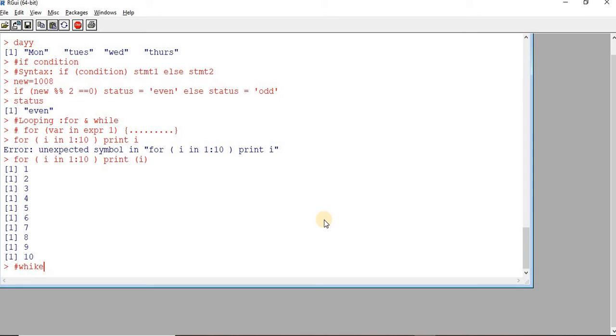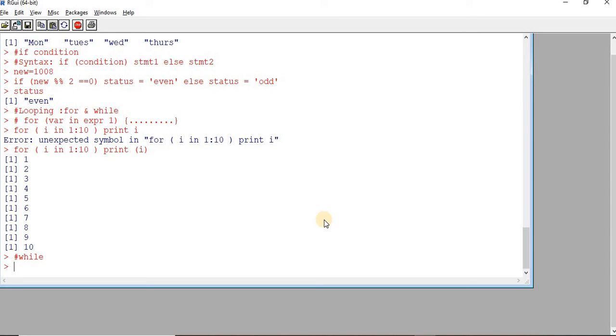Next is the while loop. Now in while loop, we usually do the initialization prior and give the condition in the while statement. So let us take an example. So I am creating x, its value is between 1 to 10.